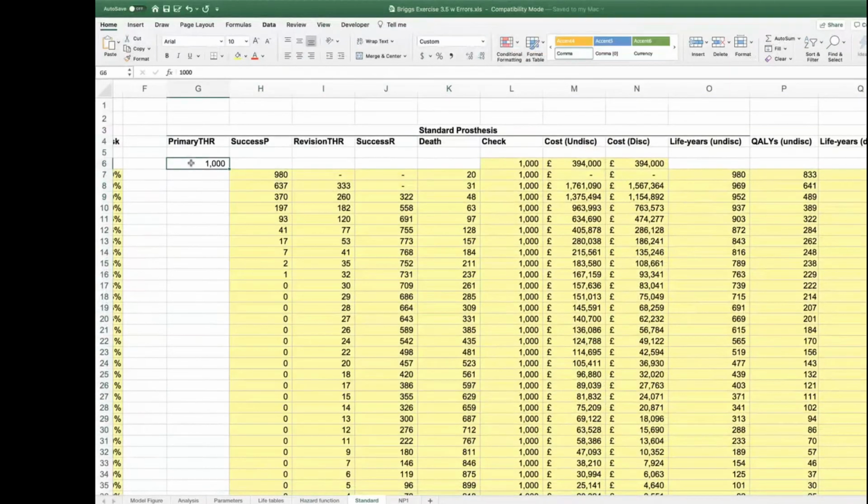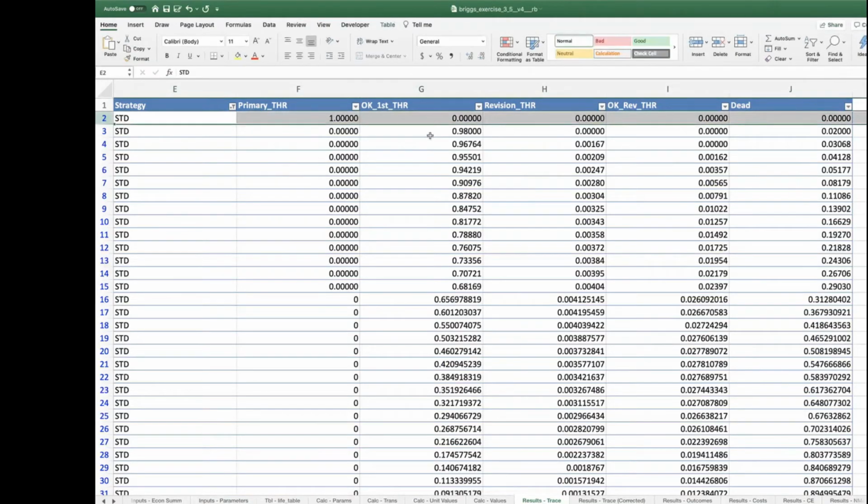Everyone starts in primary THR in both versions of the model. And then if we look at the second cycle, we would see that 980 are in success in the Excel version of the model. Whereas in the hēRo3 version of the model, that's also true. 98% are here, and then 2% are in dead.